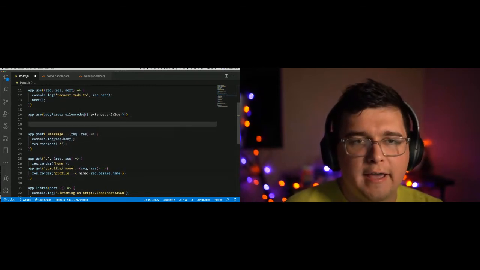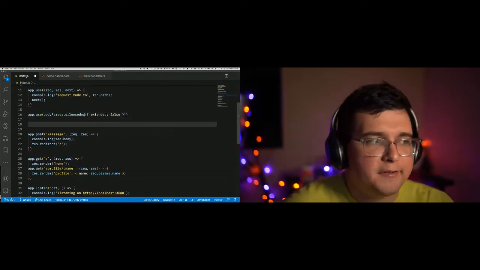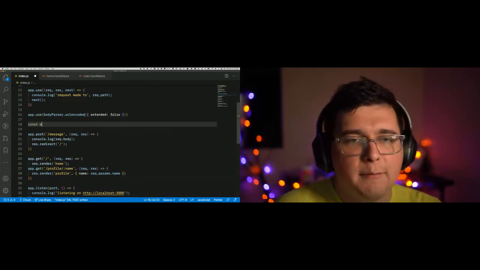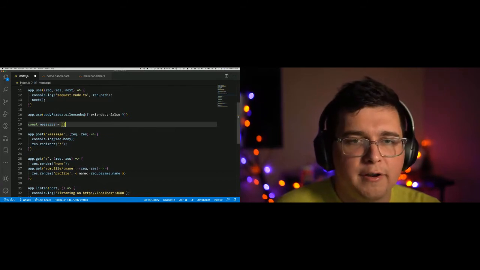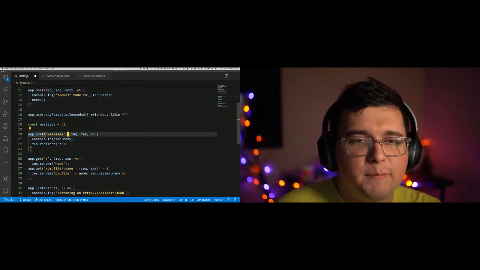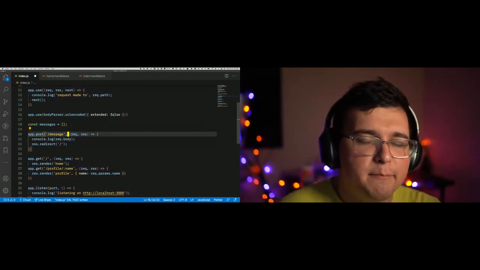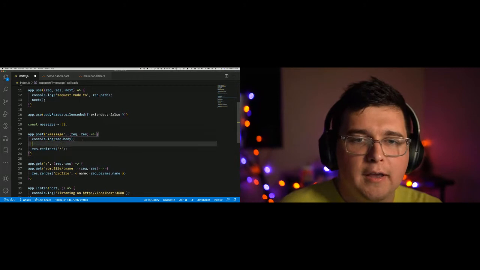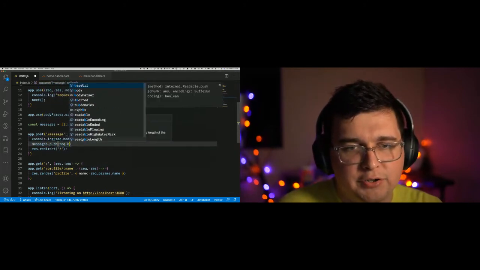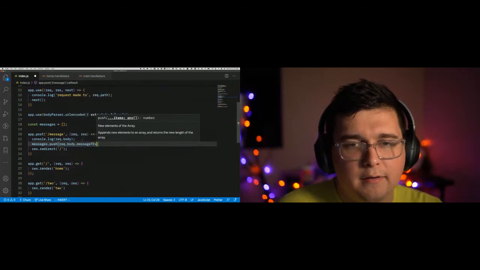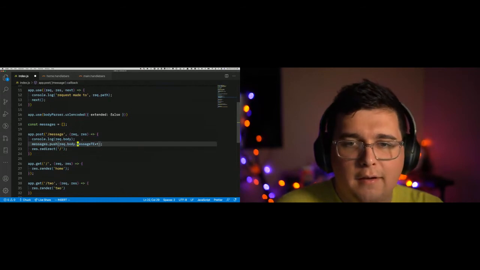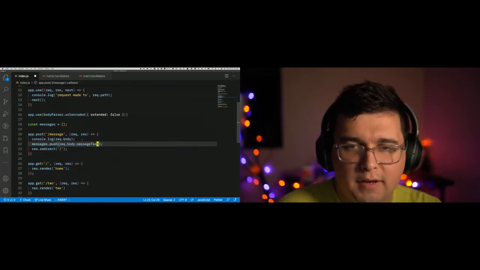So let's go ahead, normally you would use a database, and we can go over that if we have extra time. But for now, we're just going to use an array in memory. And so when we receive a message, that's what this means. When the client posts to /message, instead of just logging it, let's go ahead and messages.push rec.body.messageText.